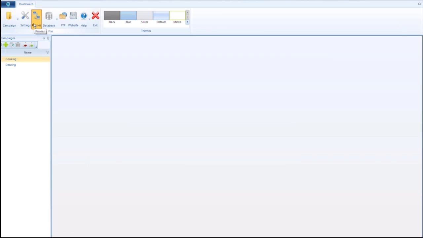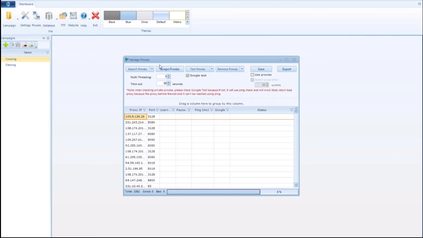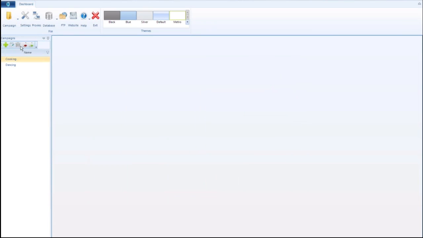And if you're into the proxies thing, I'm not a proxy person, but if you are, you can scrape proxies, test them out, see which ones are free. You can import proxies if you have them. If you're getting blocked by Google or something like that, that's a very nice feature to have. So let's go ahead and start by adding a new campaign.